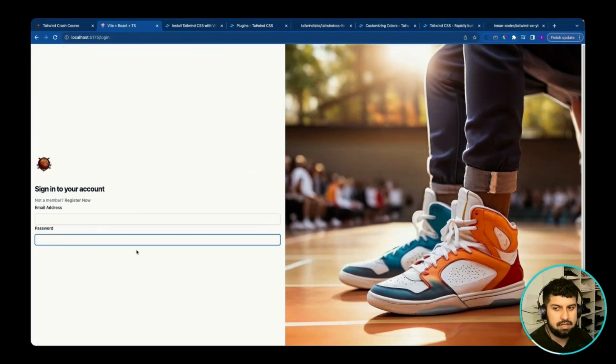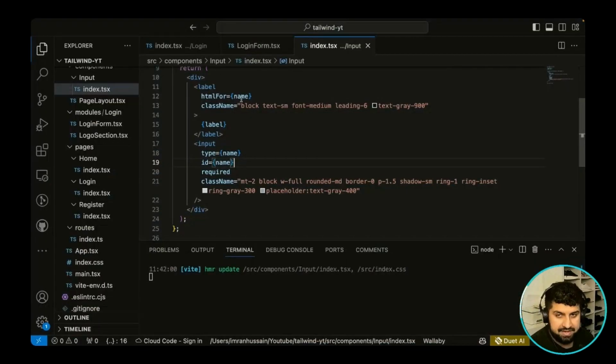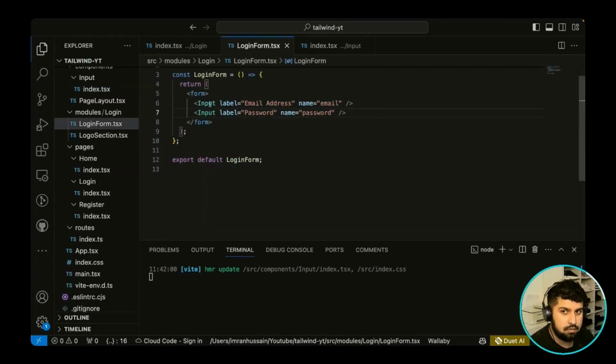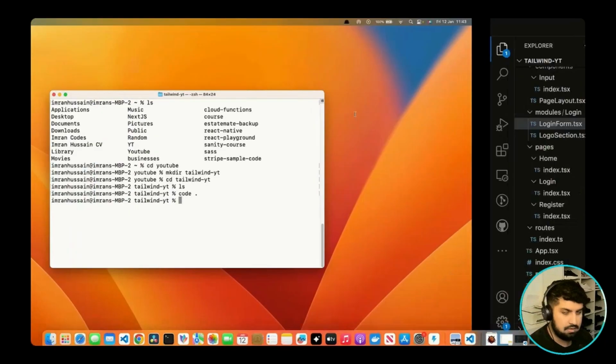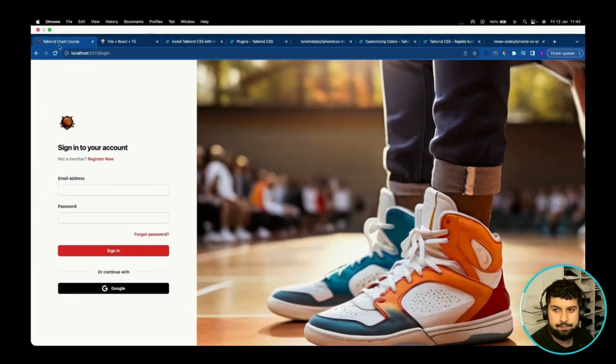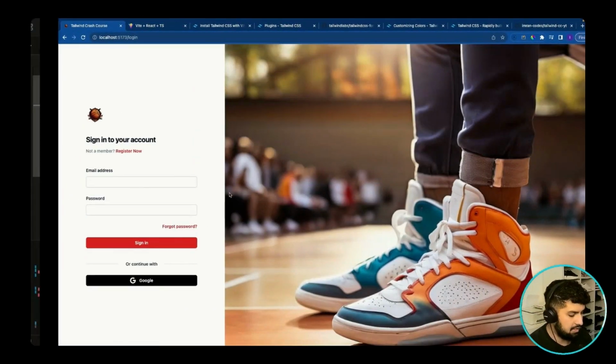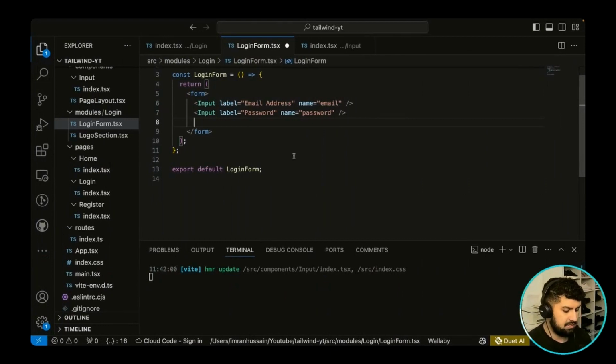So now you have the email address and the password. As you can see, Tailwind Forms has been implemented because it adds the focus outline over there and the small little padding that we have here on the left. And it will also add it on the right as well. So now if I go back into the login form, we have the two inputs here. Now we just need the forgot password link, which is over here. So let's go ahead and do that.